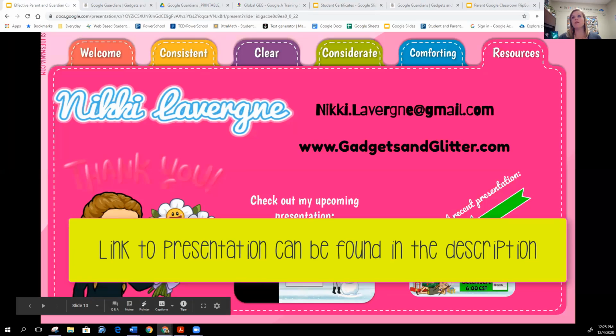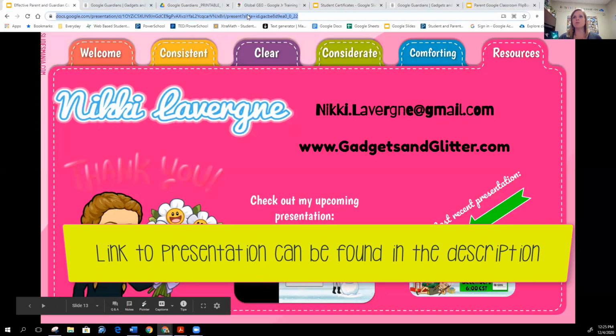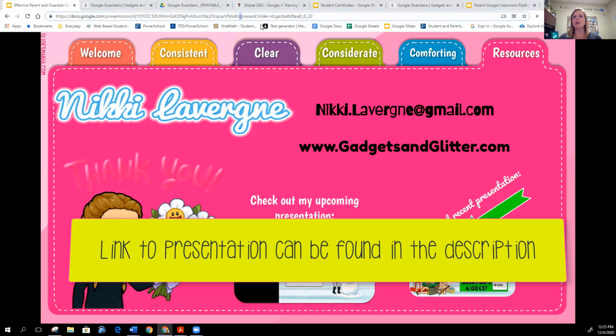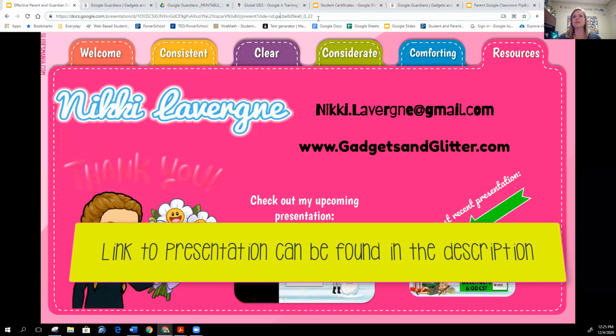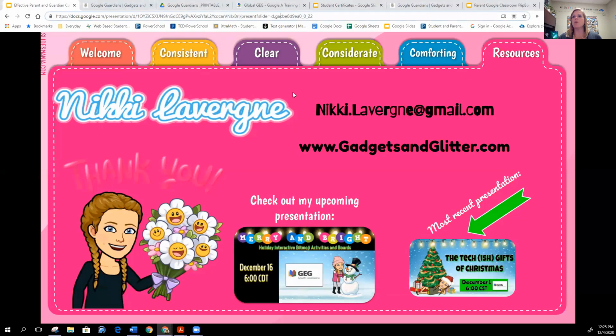Oh, while you're here, fun little tip. Up here, you'll notice after this backslash right here, normally it says edit, but if you change that to say present, it will open up in presentation mode, but you still get all of your tabs at the top. So you don't have to exit out of your presentation to click on a tab and then get back in. That little tip was given to me by Added, and it has been one of my favorite things because it's so much easier to present on a virtual level. So if you're using Google Slides in your classroom, use that.